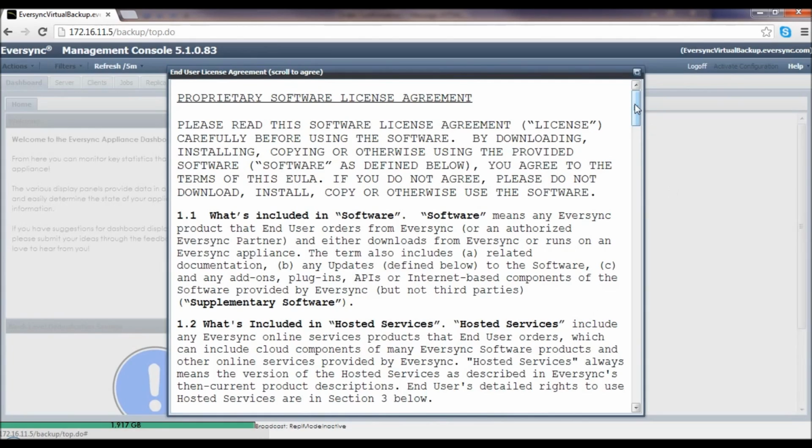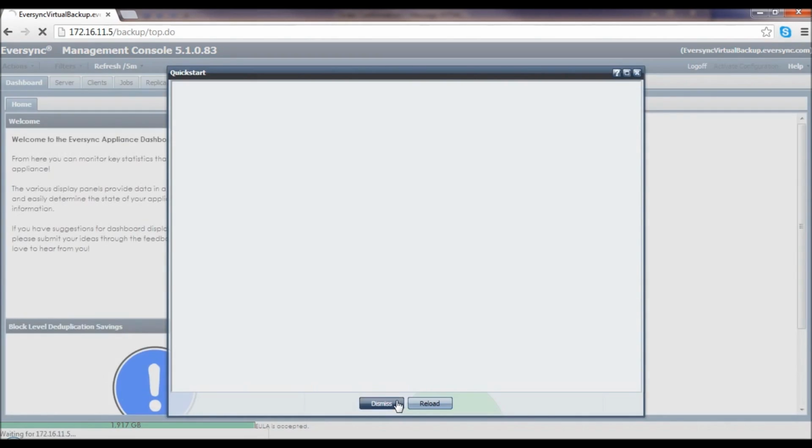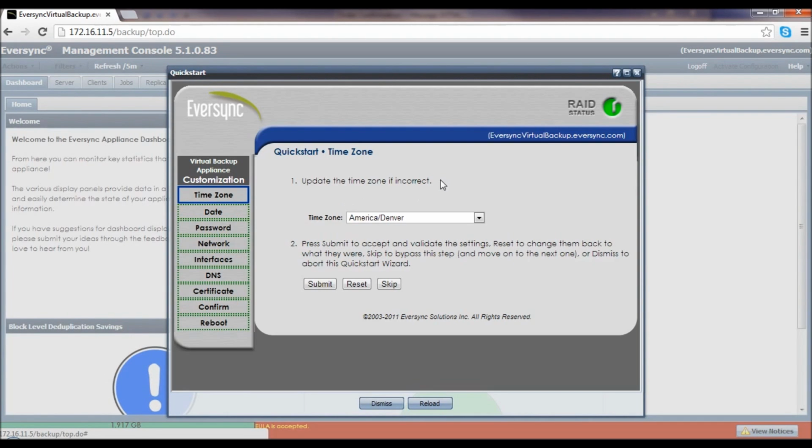Once again, you're presented with a license agreement. You'll then be presented with the EverSync Quick Start Guide. This will let you configure things such as time zone, date, password, networking, interfaces, DNS configuration, a certificate, and finally you'll confirm changes you've made, and if you've made significant changes, you'll be prompted for one final reboot. After that, the system will be up and ready to begin adding clients. We'll take a look at adding clients in a few additional videos.